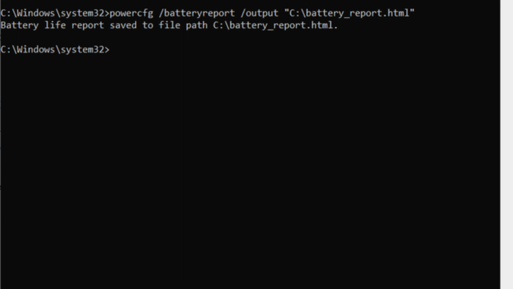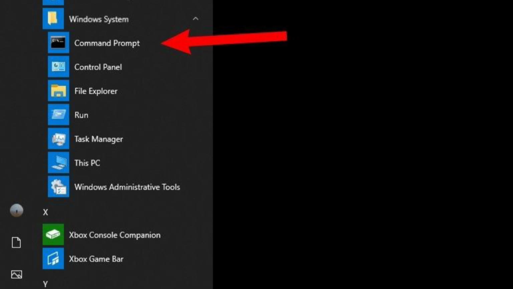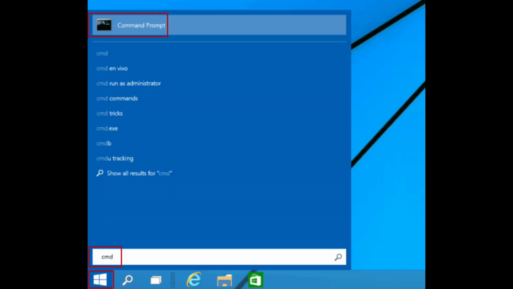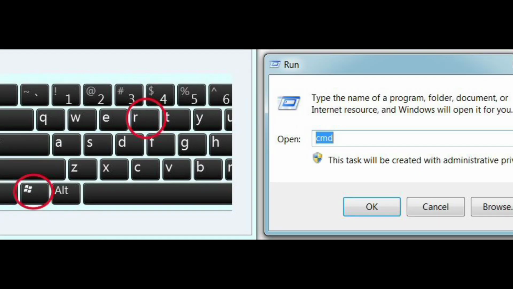Here are some key details about CMD. Accessing CMD. You can access CMD by searching for Command Prompt or CMD in the Start menu or Run dialog. Pressing Win plus R and typing CMD also opens the command prompt.